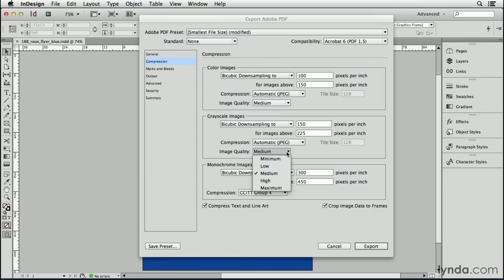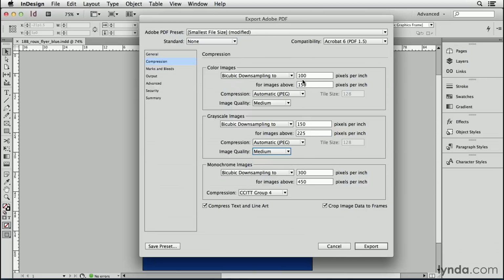You might want to set it higher to high or maximum, but honestly, if you're trying to put a PDF on a website for somebody else to print, medium is typically all you really need. The other problem here is that color images are downsampled far too much. 100 pixels per inch, that is too low. I'm going to increase this to 150 pixels, and I'll make sure that this is set to 150 as well.